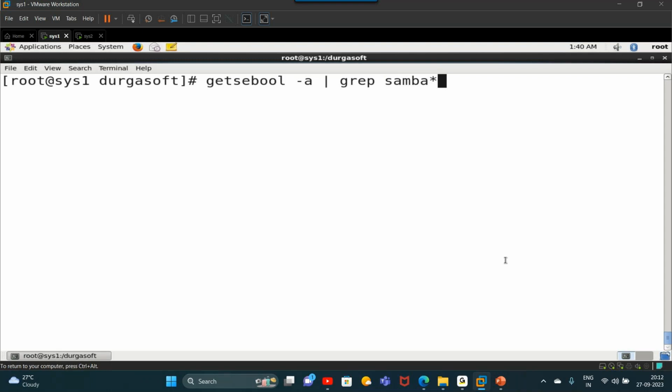Why do we use star? Star means everything from Samba. I want to pick every line where the Samba word is there. I want to pick all the lines. That's why star.